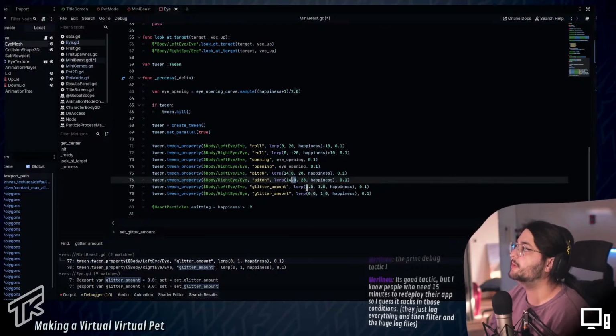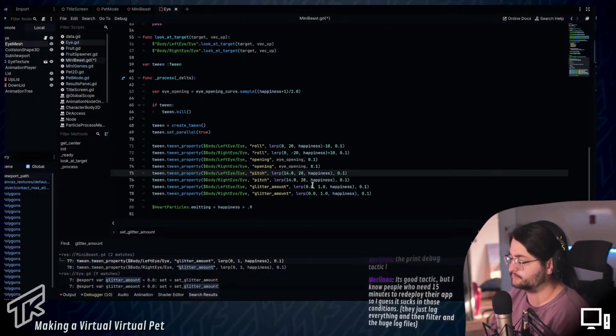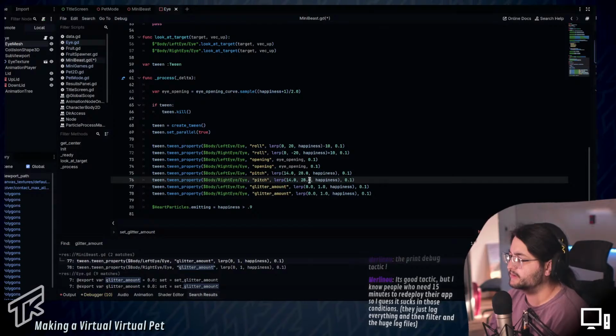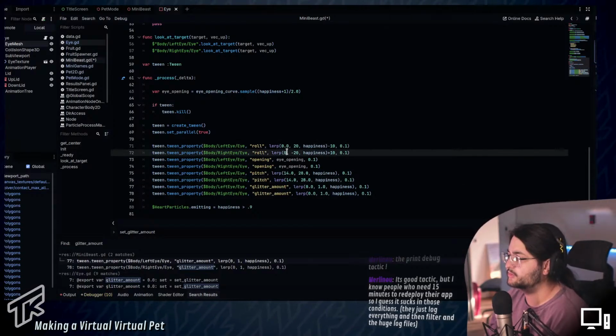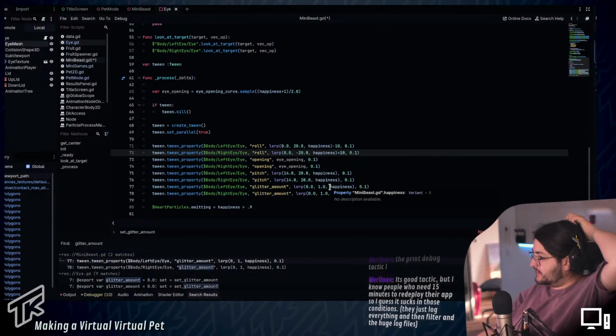It's a good tactic, but I know people who need 15 minutes to redeploy the app. So I guess it sucks in those conditions. They just log everything and then filter the huge log file. 15 minutes, yeah, if you need 15 minutes to run something, it's sad. I don't have this issue.